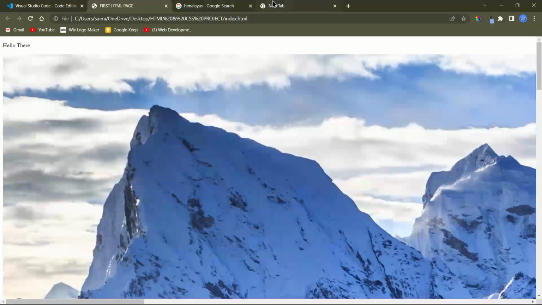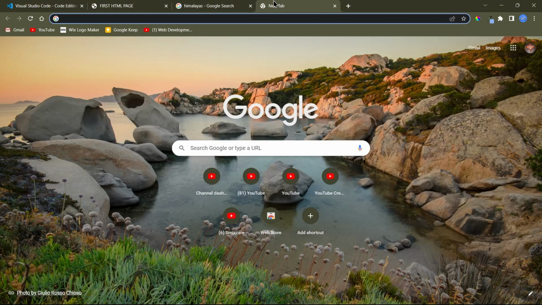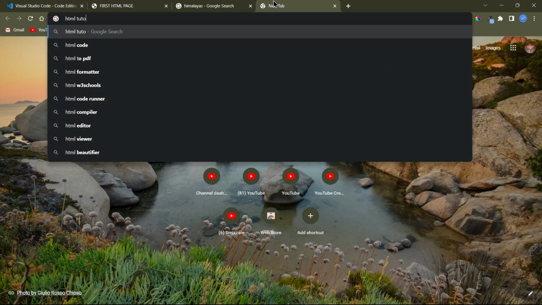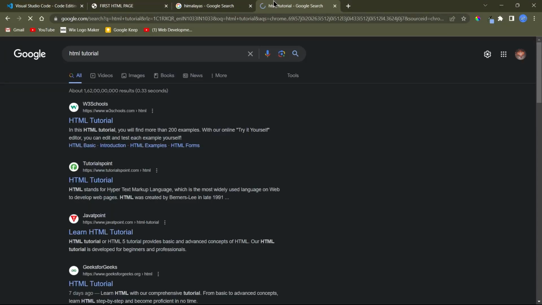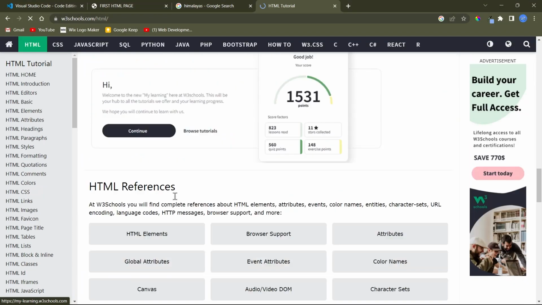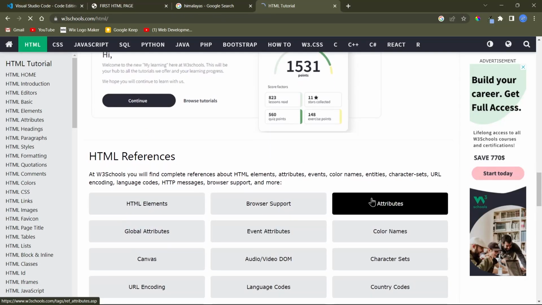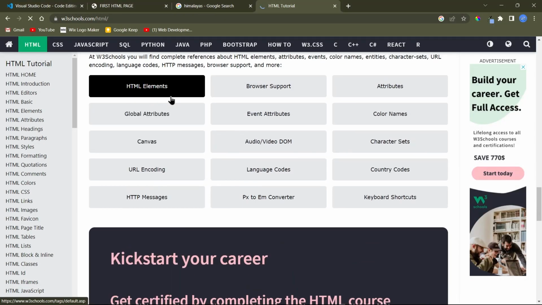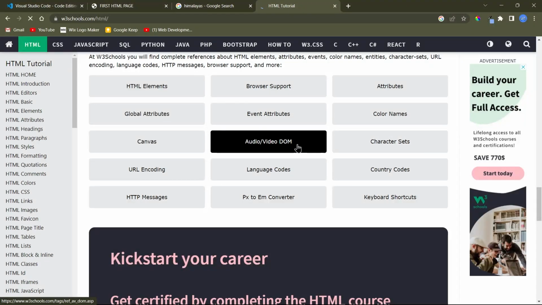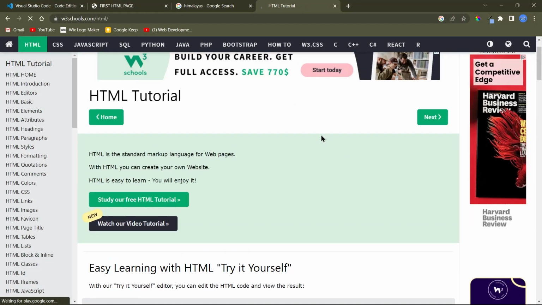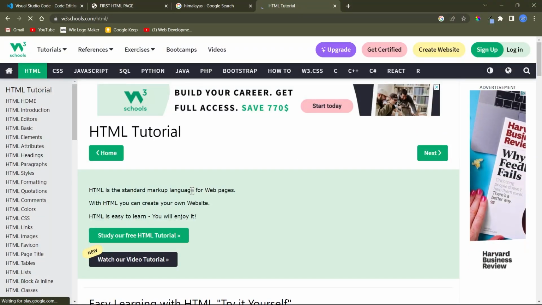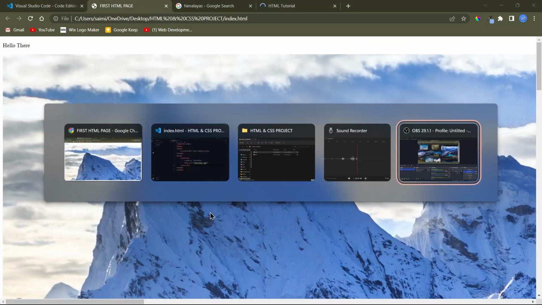Now there is so much more to HTML that I've not explained to you. So you can go onto the internet and type something like HTML tutorial, and here you'll have W3Schools and so many more websites. From here you can learn about so many different things. For example, there are HTML elements, there is canvas, how to add videos and audios, and so much more. I'm just making this video to give you an overview and get you started with HTML and CSS. So now let's move on to CSS.